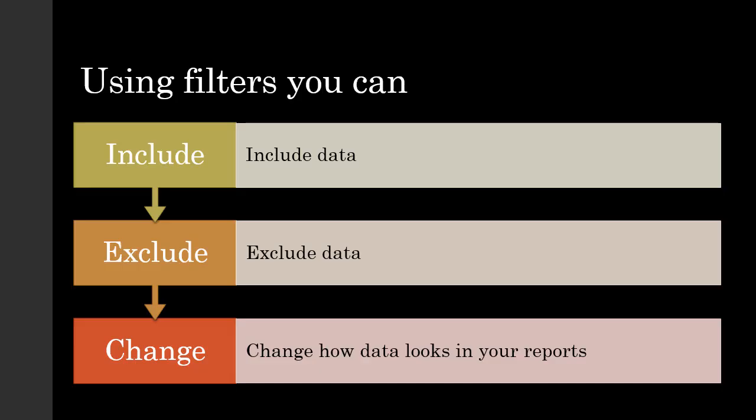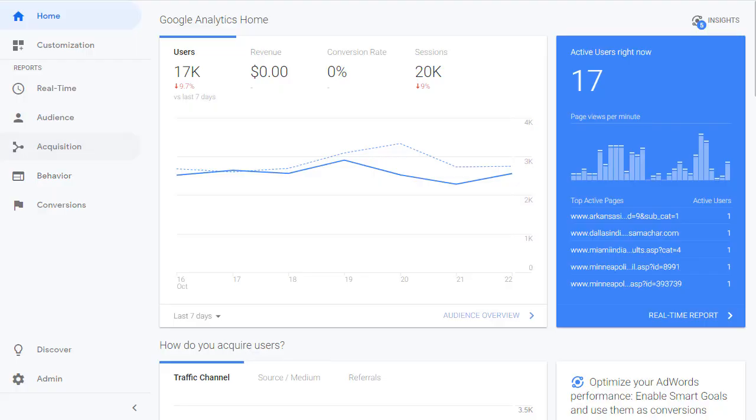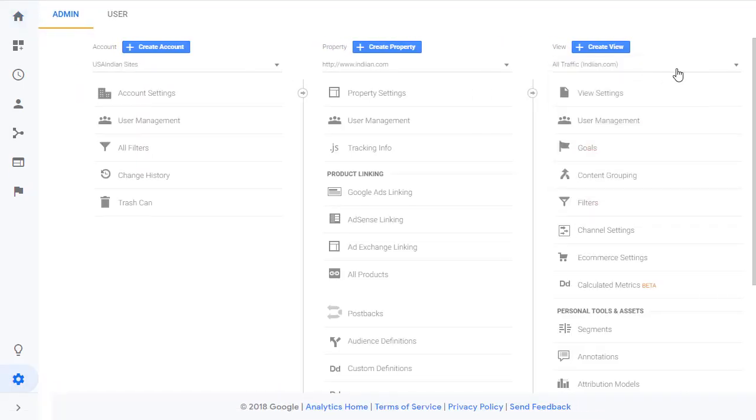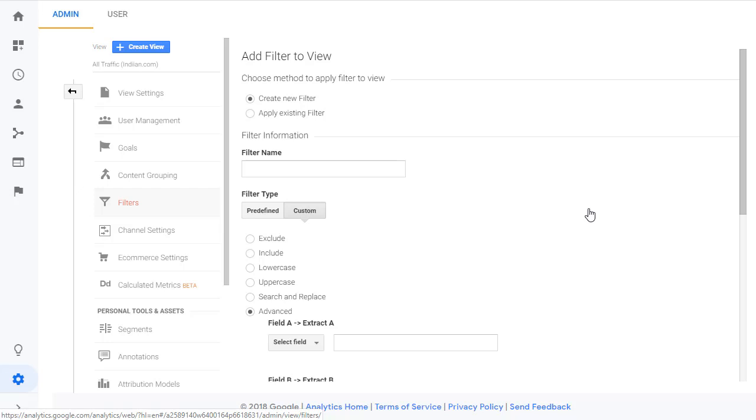Using filters, you can include the data that you want, you can exclude the data that you don't want, and you can even change how the data looks in your reports. Filters are created by going to the admin panel and selecting the view where you want to create the filter. Click on filters, and this is where you start to create your filter.